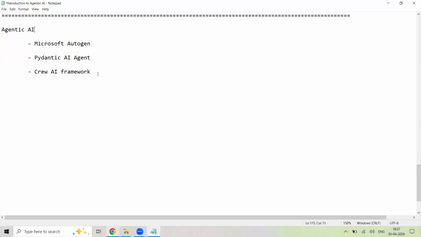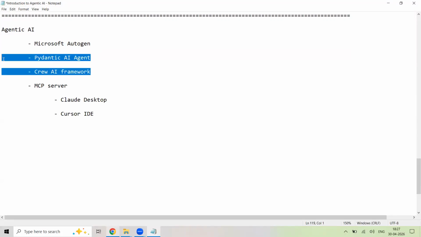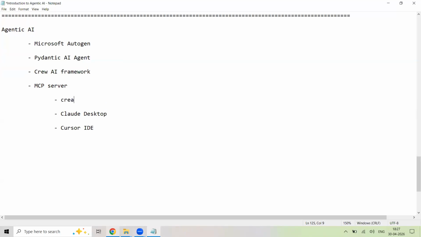Next, in the last class, we discussed MCP servers and how to execute and integrate them, first directly using Claude Desktop, and second using the Cursor IDE. Though PydanticAI and CrewAI are not part of our syllabus, I have still added them. And for MCP servers, we also discussed the code, how to create our own MCP servers.